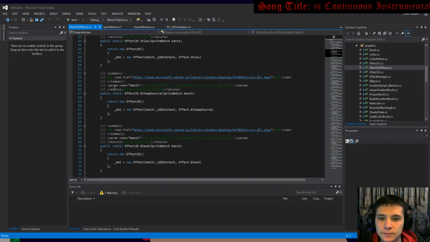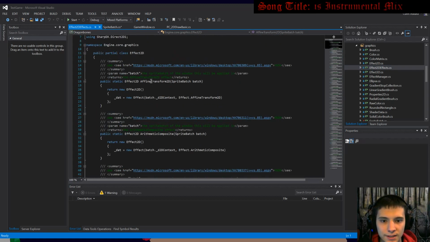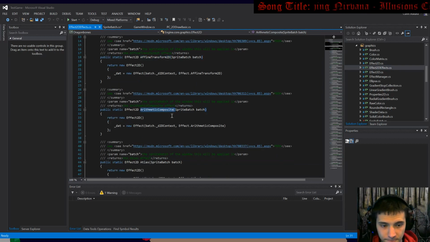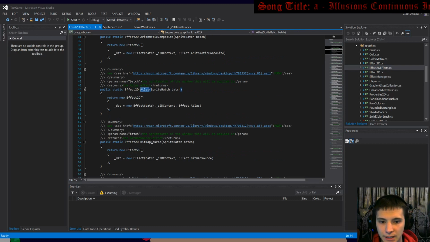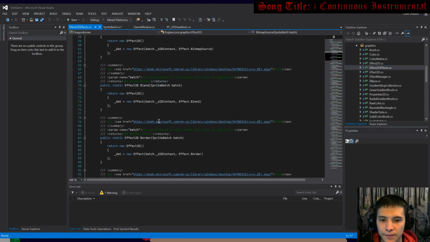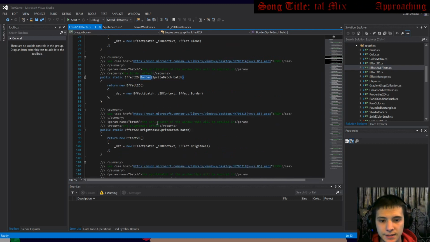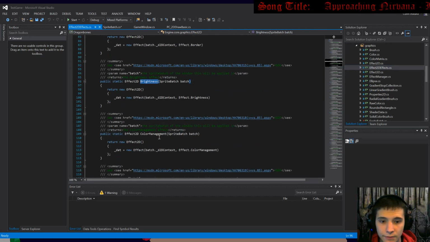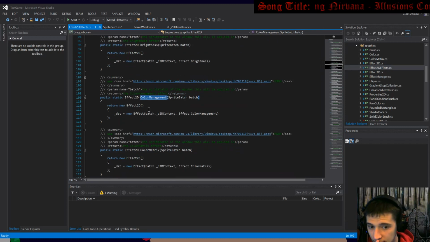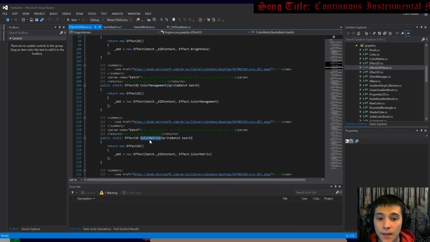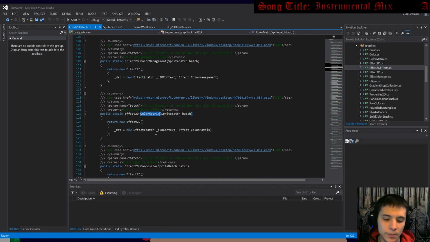So basically, as you go down through all of this, I'm not entirely sure what all of these do. I'm pretty sure this one just adds a transformation on top of it. Don't know what that one does, or that one. Some of these I have really no clue what they do. This is obviously a simple blend effect. Border effect, I would assume adds a border. Adjust your brightness levels. Color management. This one, I think, will allow you to adjust color levels in your image. But the color matrix is the one that would replace the ability to change the color of certain things.